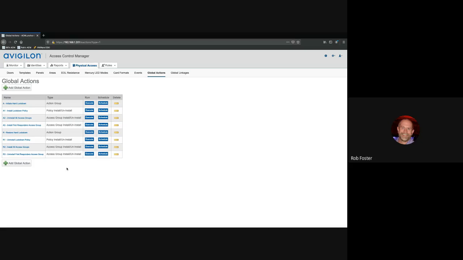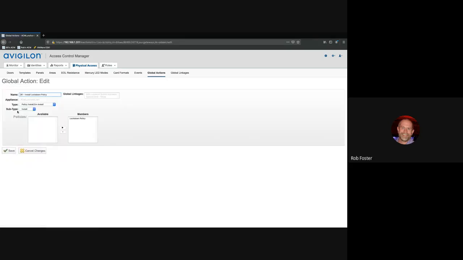So I'm going to walk through first the soft lockdown. I'm going to start here with A1, and this is what we're going to do. We're going to install the lockdown policy. So here's our global action. You're going to see that I've selected the type policy install/uninstall, and in this case, we're going to want to install the lockdown policy. So I've moved that policy from the available over to the members, and of course, we're going to click Save.